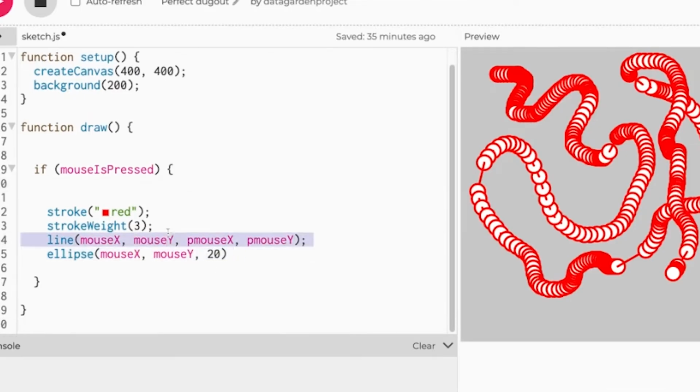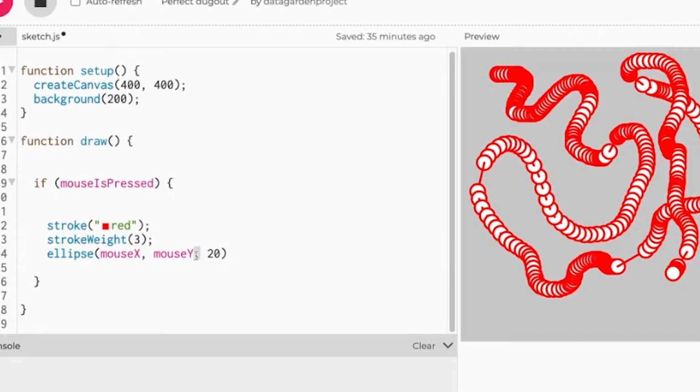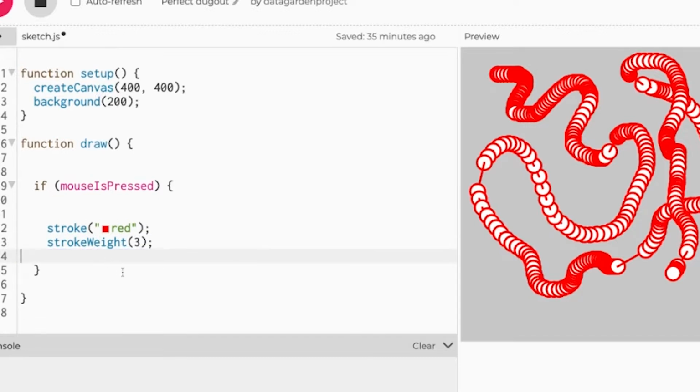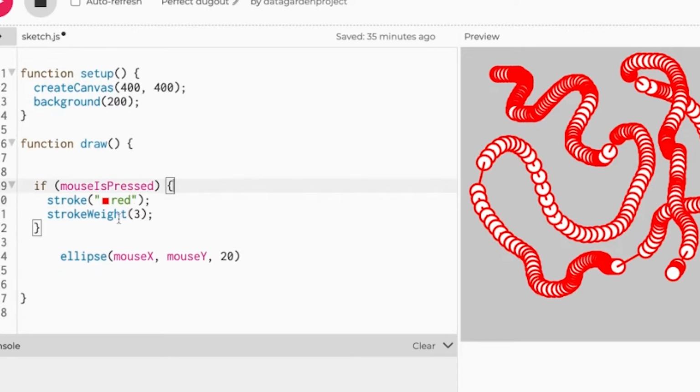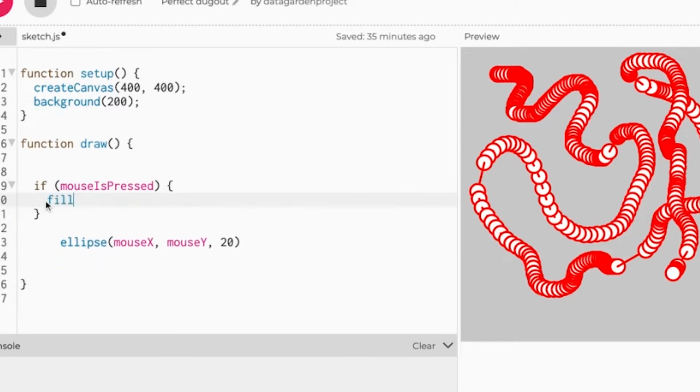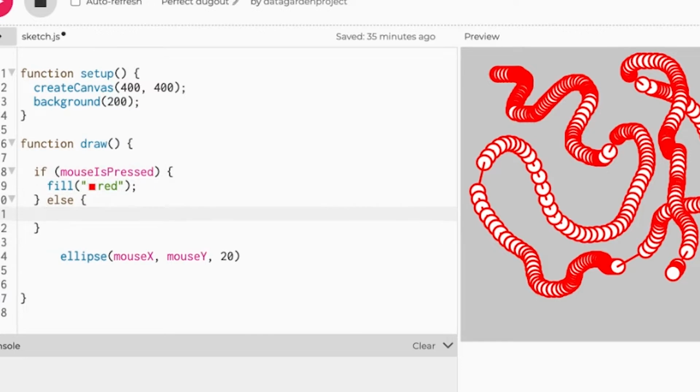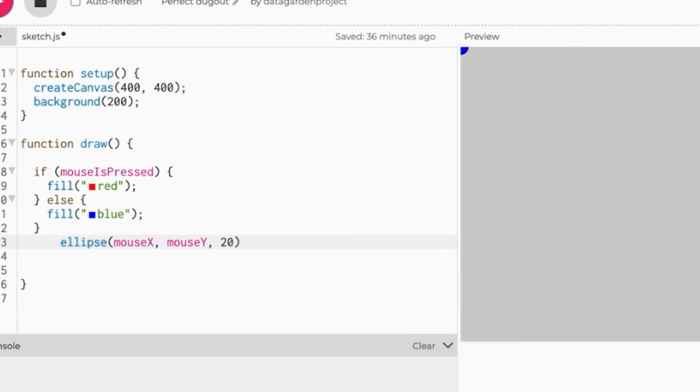So I'm going to get rid of the line now. Let's focus on the circles. I'm going to put that at the very bottom. And maybe if my mouse is pressed, I want it to have a red fill. And or else, so if my mouse isn't pressed, give it a different fill color, so maybe blue. And so let's run that.